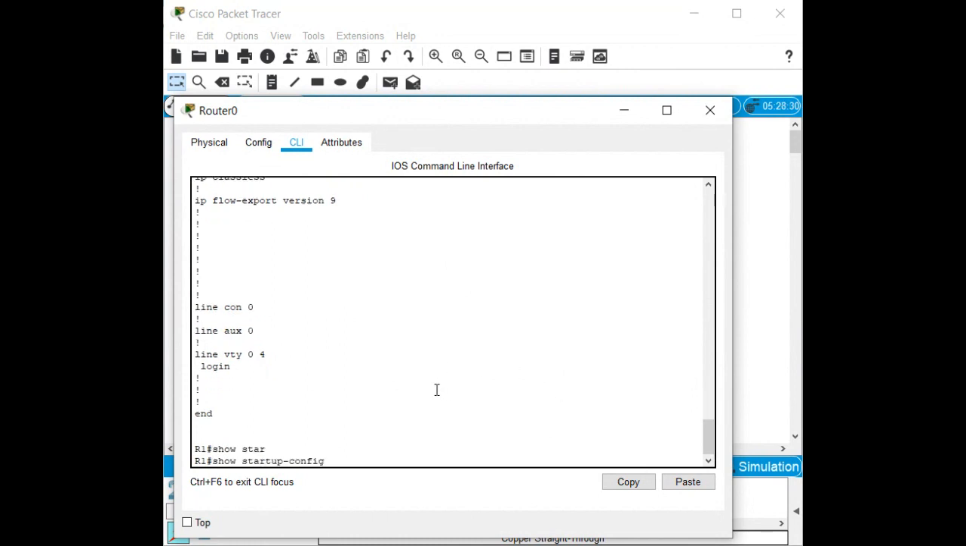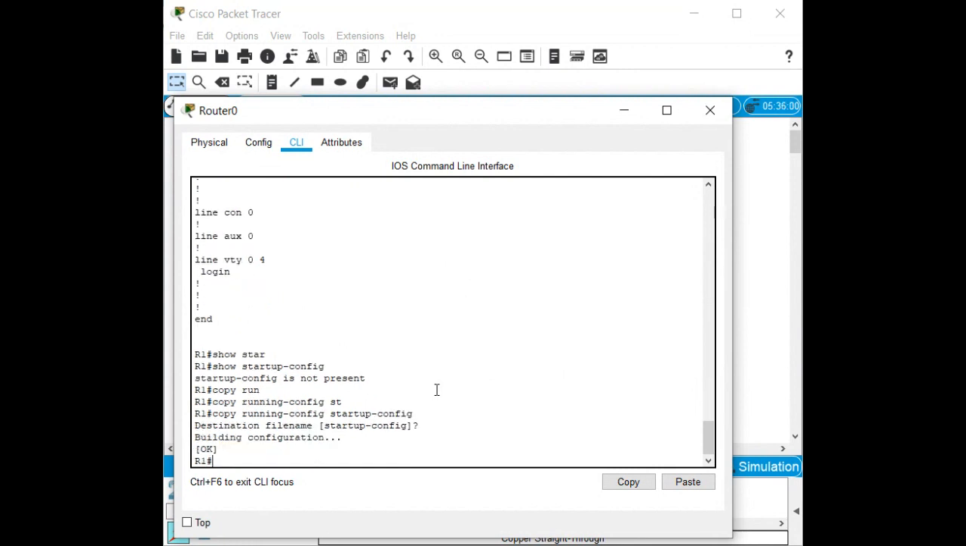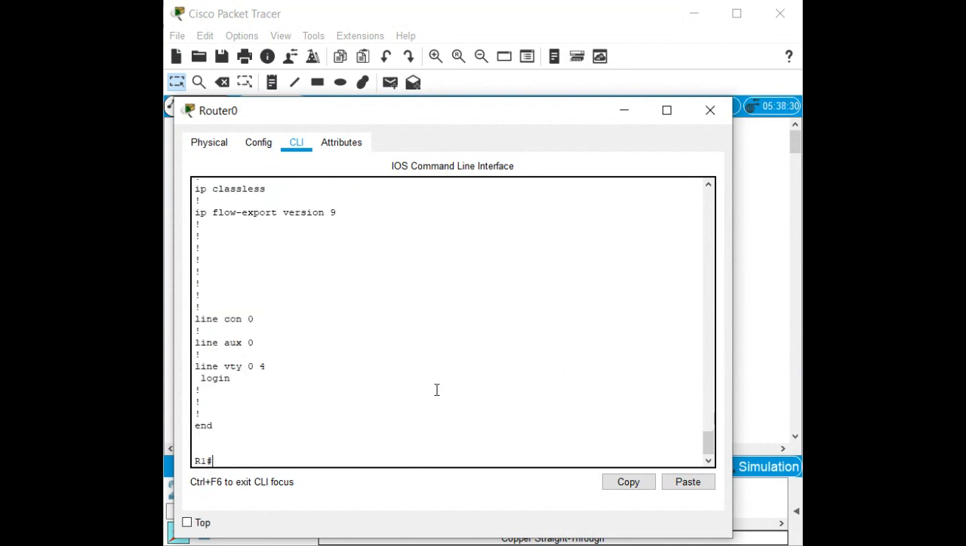If I ask it to show the startup configuration, I still haven't saved it. It's not in there yet. I would have to do copy run start, or let me do the whole thing, copy running-config startup-config, and that would save it to the destination. That would save that to the startup configuration file. And now when I do show start, there's our configuration that is saved.